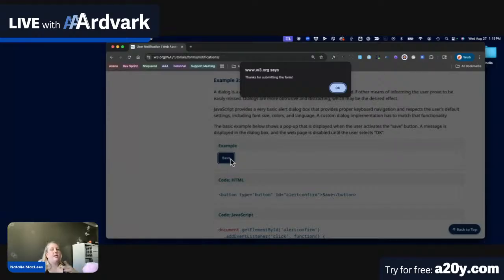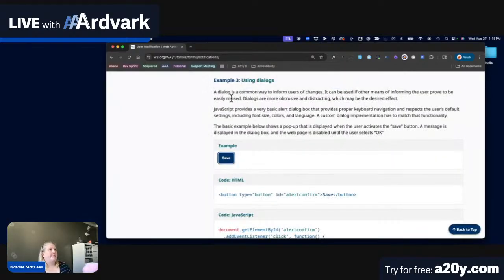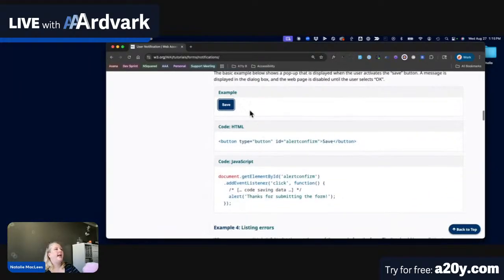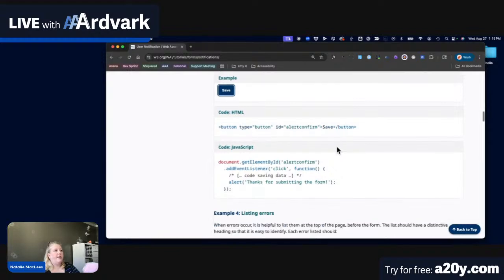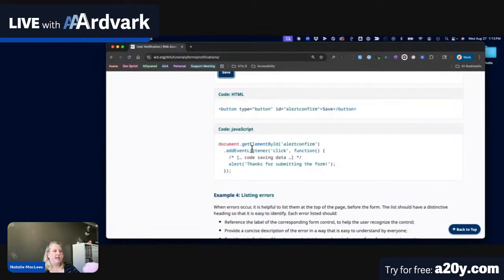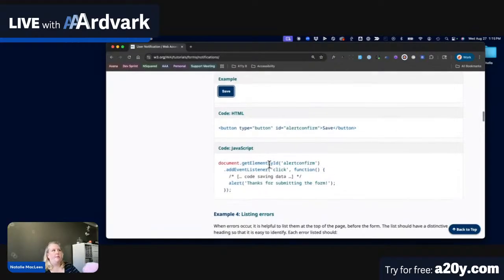But this is one thing that we could do if you're using asynchronous form submission. And we aren't actually refreshing the page and sending back a new page from the server. So this is an option that we have for that case. This can help us, again, to inform users of what happened. And this is how we would go about doing it. So we would have our submit button on the form, and then we would just attach an event listener with JavaScript to pop up an alert message.